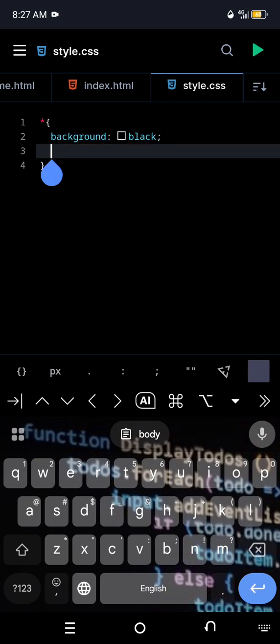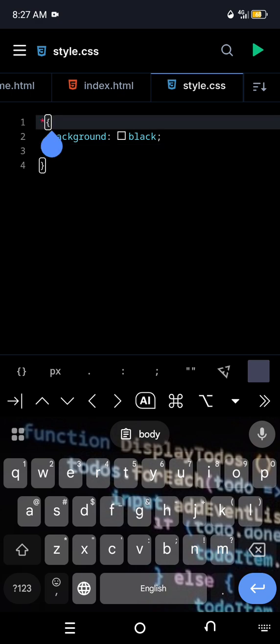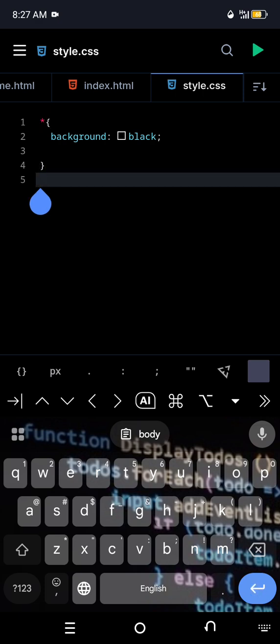Now you know what background is. Background should just be any color you want, any color you think of. That's just what we call background. Once you have called it, you can start with this hash or anything. So let's say we want to start with body.